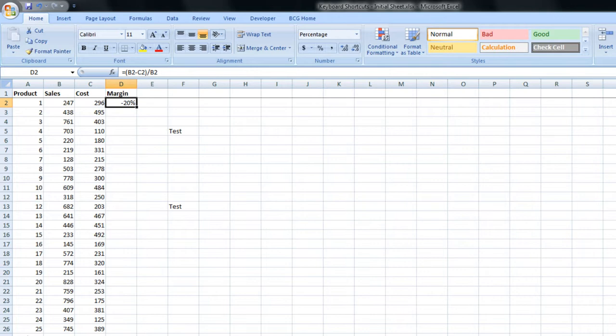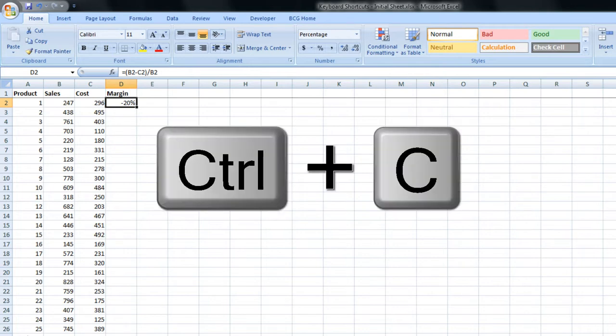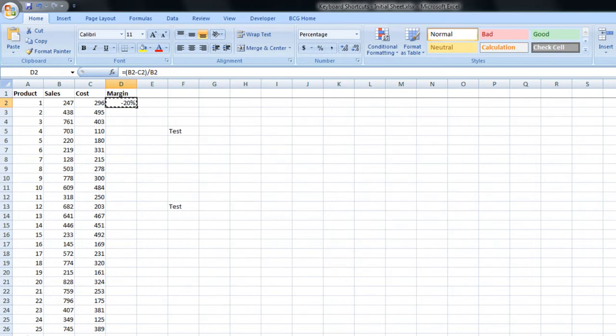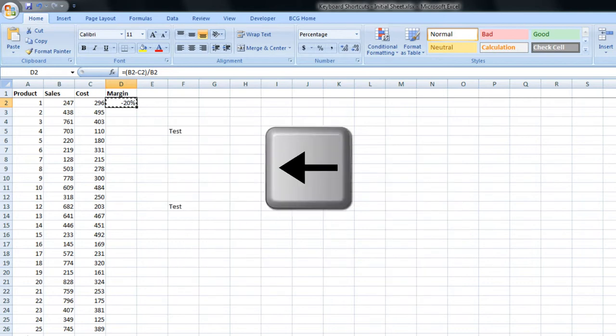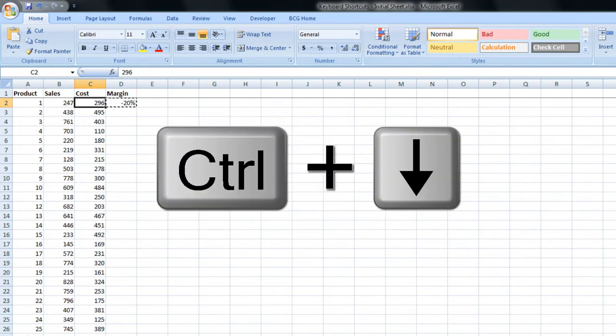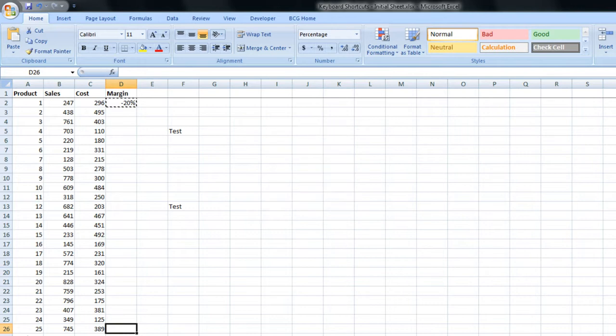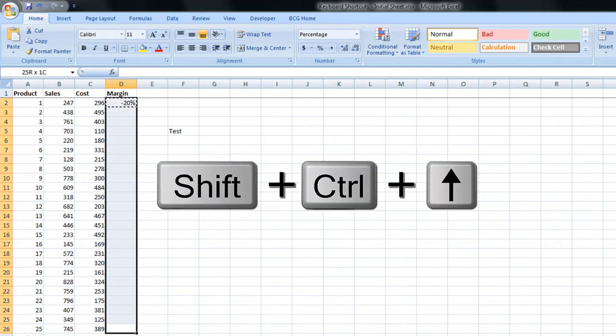In order to fill in column D, we'll also need two more shortcuts, which I imagine most of you know, copy and paste, which uses Control C and Control V. So here we'll copy, and you can see that we've had success by the dotted lines. So we use Control C to copy, left arrow, Control down arrow, right arrow, and now what are we going to do? We want to highlight everything between D26 and D2, so we're going to go Control, Shift, up arrow.